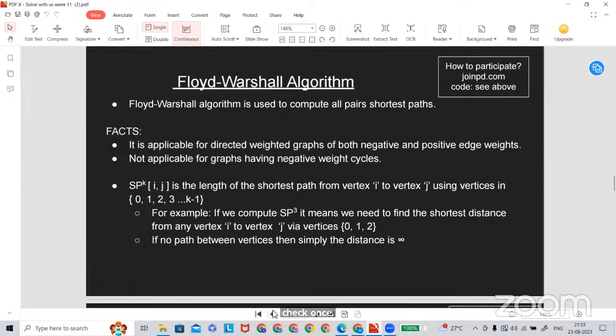Does via vertices 0, 1, 2 mean the names of the vertices, or the number of vertices through which it can pass, sir? Irrespective of the name. Here, for example, if you compute SP, it means we need to find the shortest distance from any vertex i to j via 0, 1, 2.